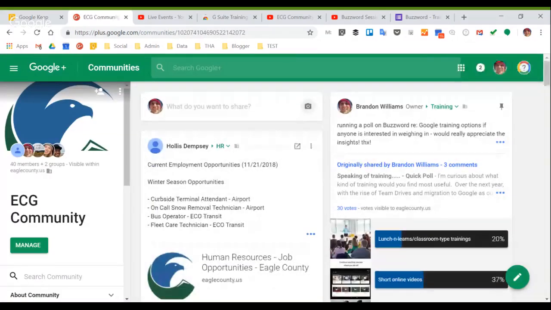But feel free to join Buzzword. We did not automatically add everybody in the Eagle County domain to Buzzword. There is a lot of back and forth there, some good stuff, but I didn't really want to pummel you with it. So feel free. And periodically, we'll pull stuff from some of the communities over.